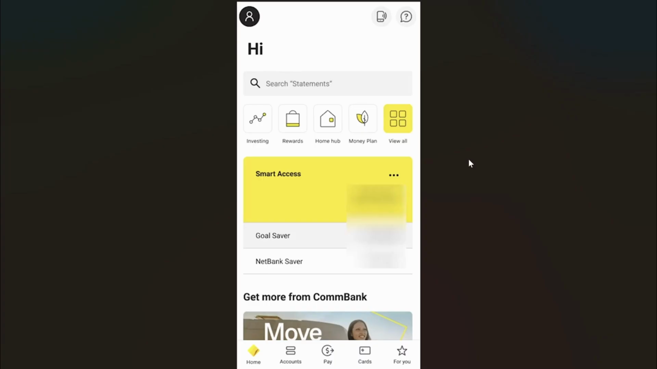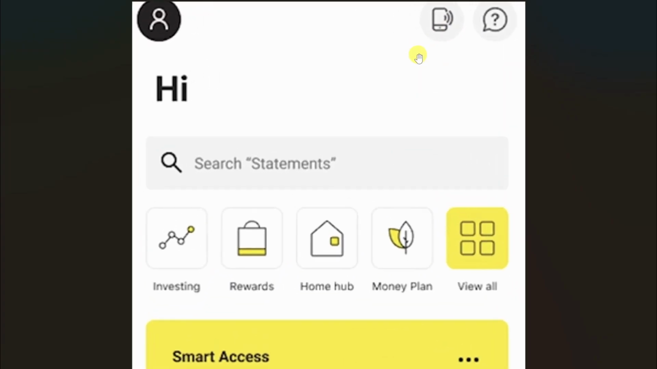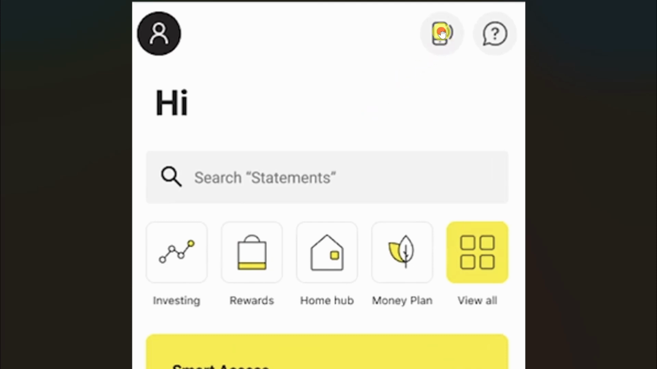So if your device supports NFC, simply open Common Bank app, and then all you need to do is just log in your account and then click on this phone icon at the top. So simply click on that. This icon will only appear if your device support NFC.